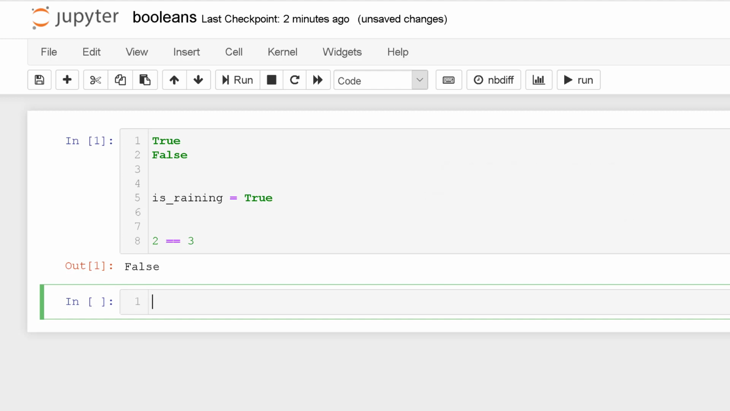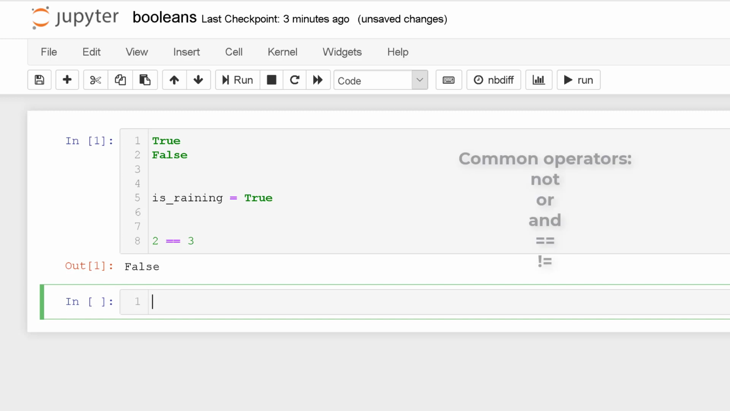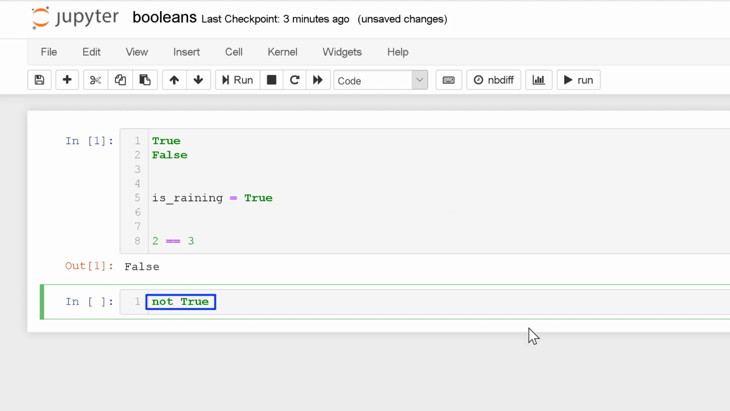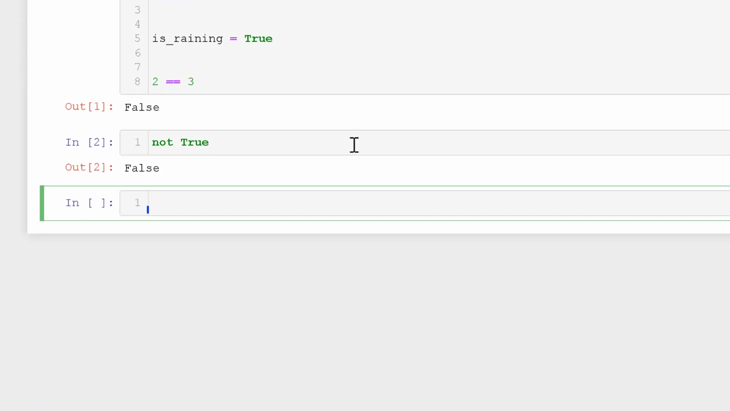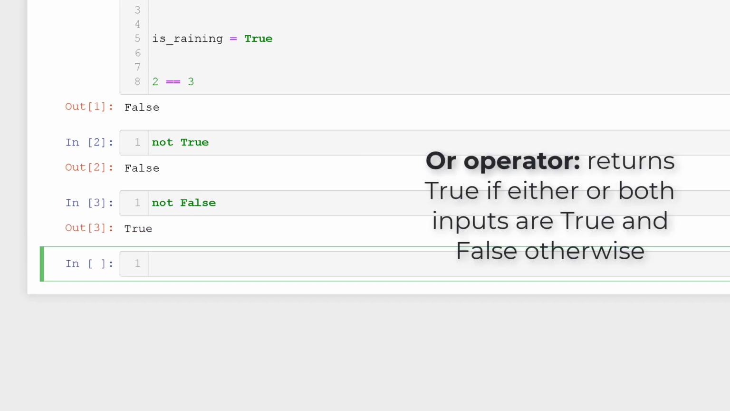Python has primitive operators that operate on Boolean values. Primitive means built into the language. The most common logical operators are not, or, and, double equals, and is not equal to. The not operator negates its input. So not true, if I run this code, would evaluate to false. And not false, as you can imagine, would evaluate to true. Or evaluates to true if either or both of its inputs are true and false otherwise.